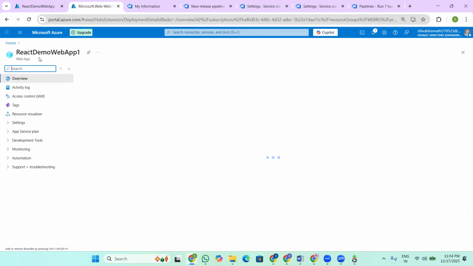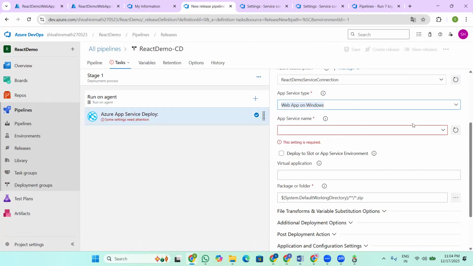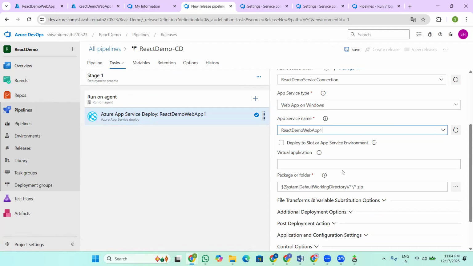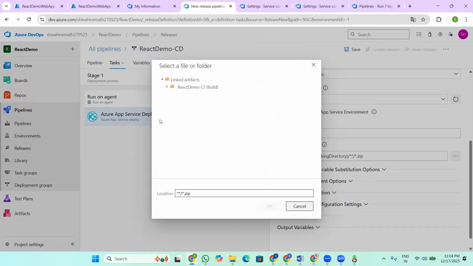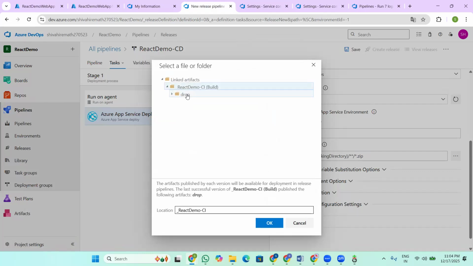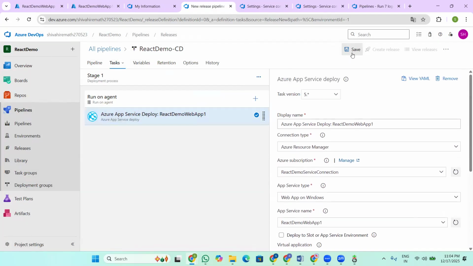It's created. React demo web app one. Then come here. It will show. See, it came. React demo web one. Here is the main point. We need to give that build drop. This is the main thing. Then save it and run it. That's all.